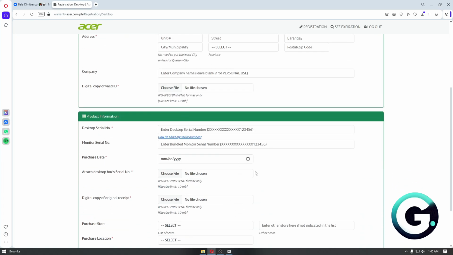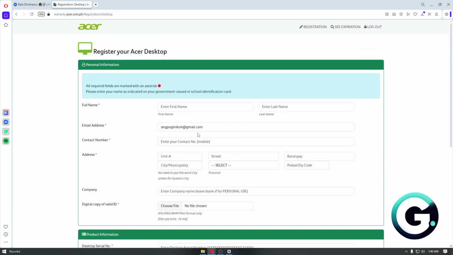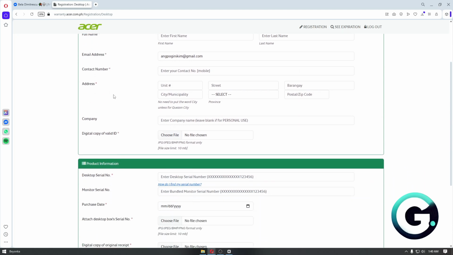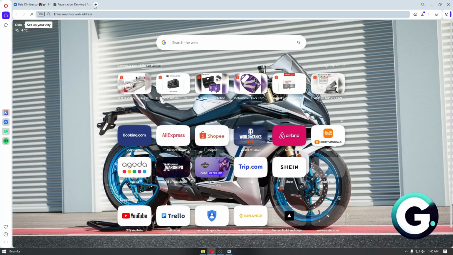And then you have to fill up information from your product and some personal information like full name, email address, contact number, your own address, company, and a digital copy of a valid ID. From there, you then have to enter the desktop serial number. You can simply search for it on Google if you cannot find it on your system.